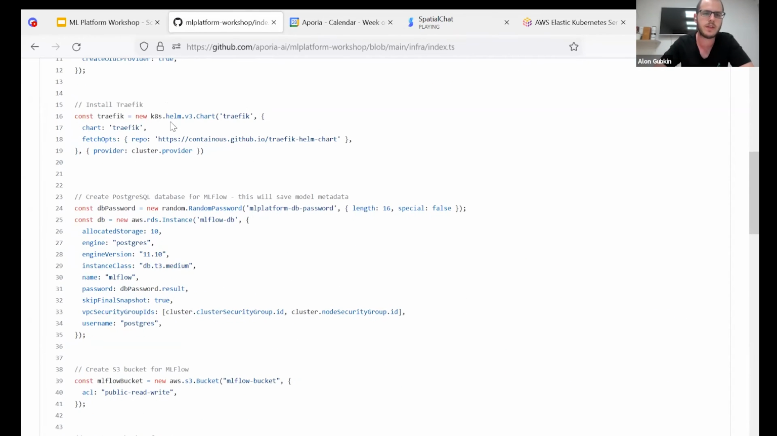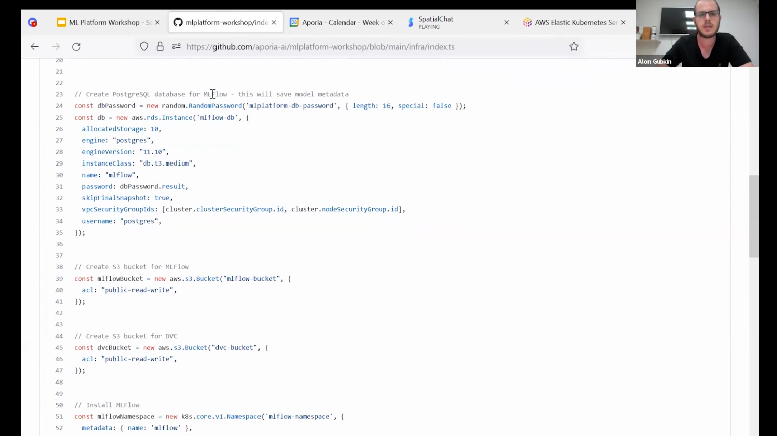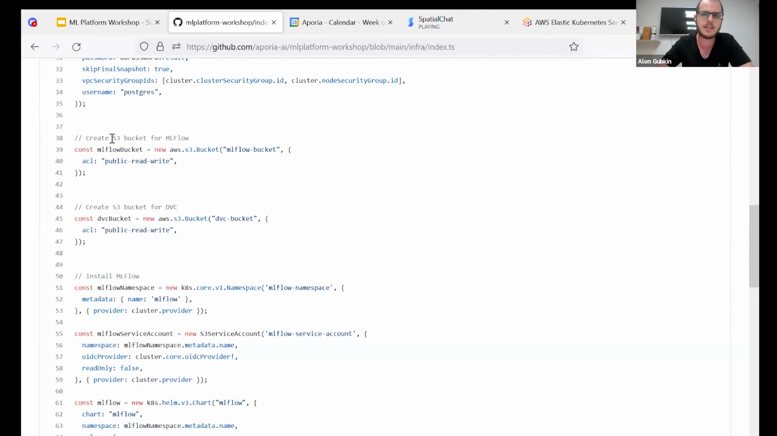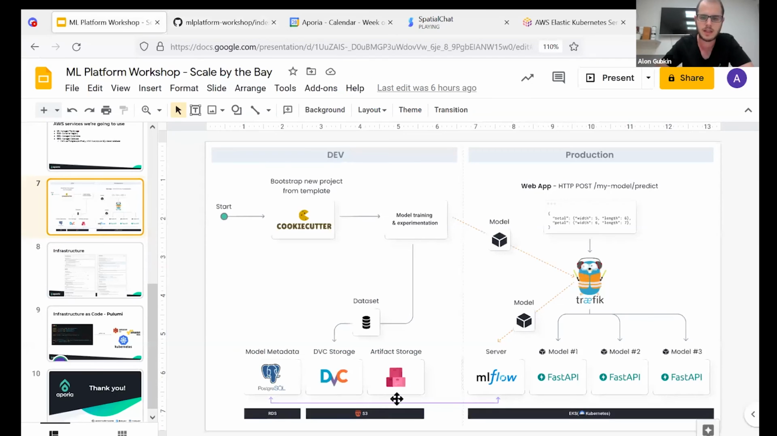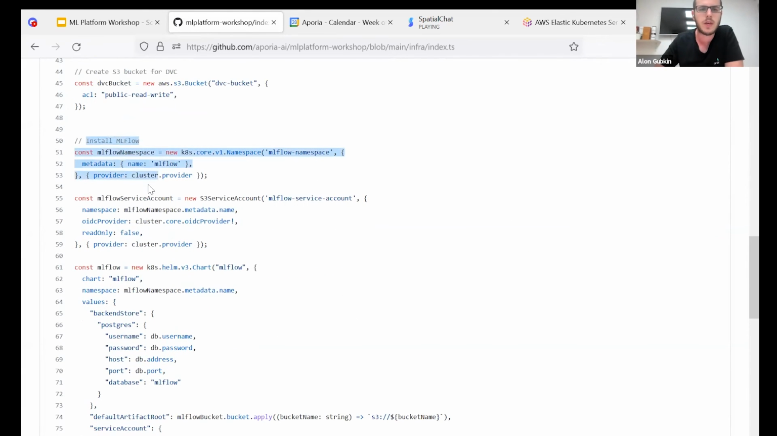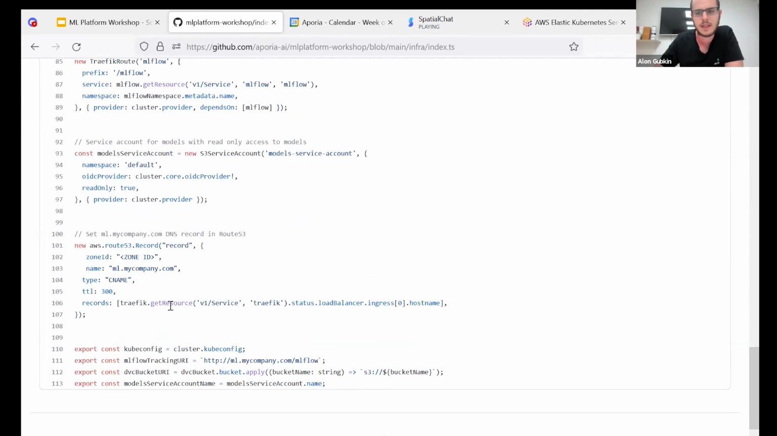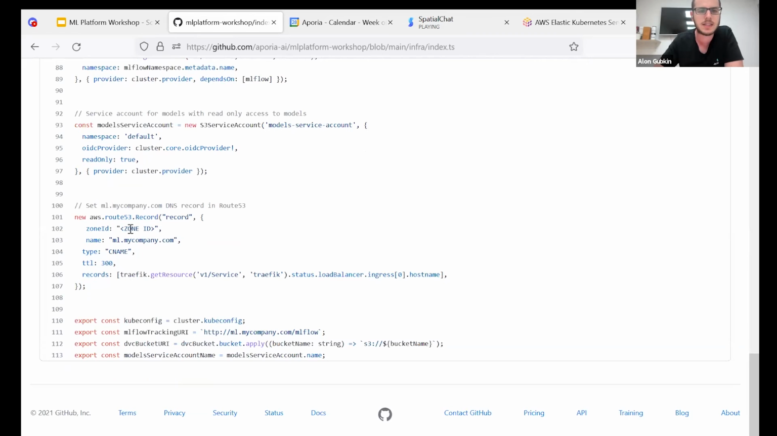Installing Traefik using Helm, by the way. Helm is the package manager for Kubernetes. Here we are creating the model metadata database. This is the MLflow database, and this is the S3 bucket for MLflow. It's this one. This is where we store all of the model pkls themselves. And here we install MLflow, again with a Helm chart. And basically that's the concept.